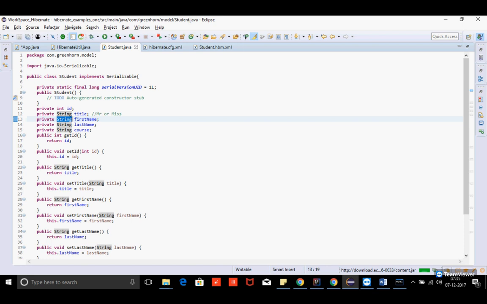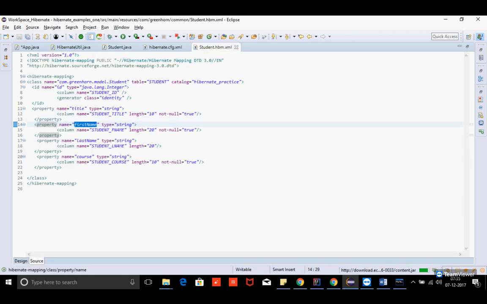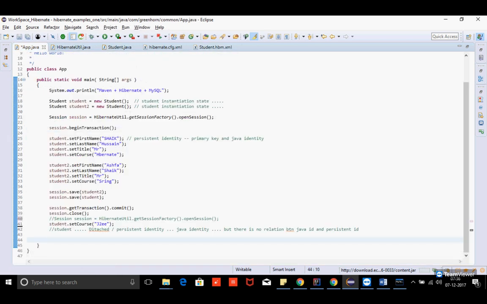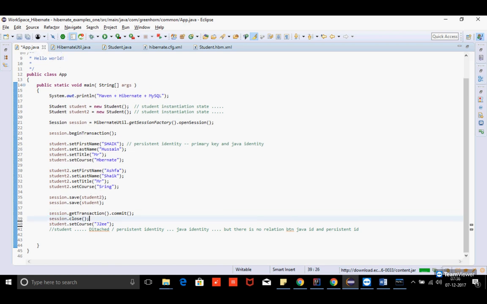If it is an integer type, you have to specify an integer type, like this. The column name will be the name which you want to have in the database. You give the column name. Length and restrictions, whatever restrictions you want on a table, you can give. I wanted first name to be a not-nullable column, so I gave not-null equal to true. So you have to give this attribute whenever. See, in the Student app Java, I was trying, one second.